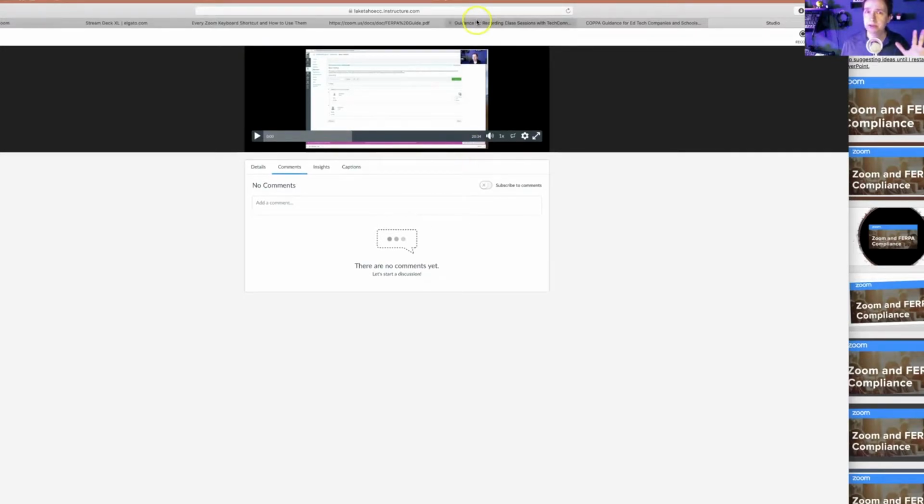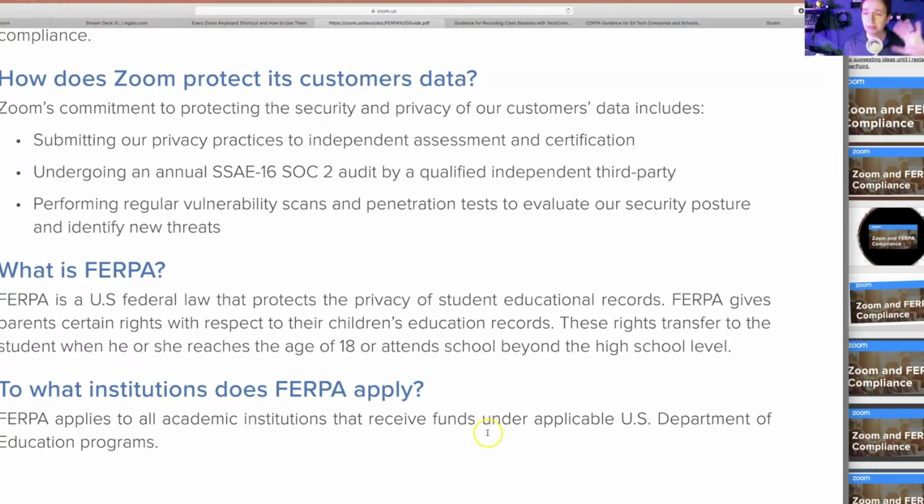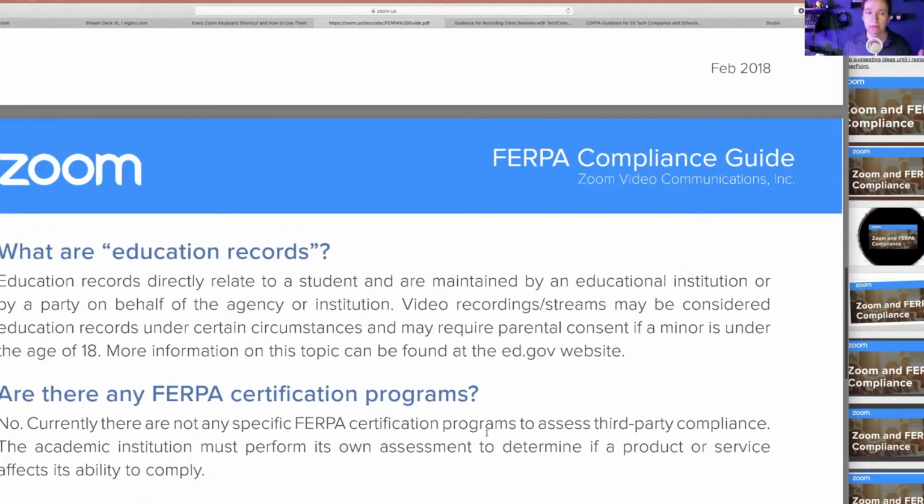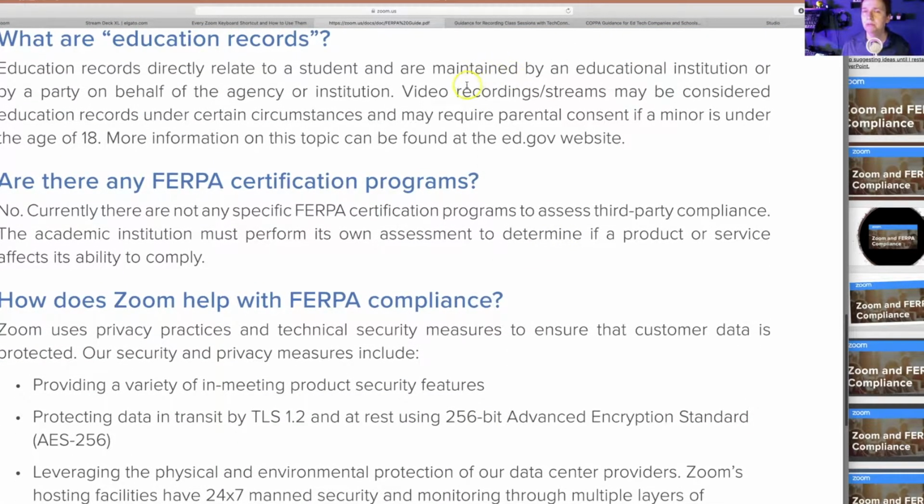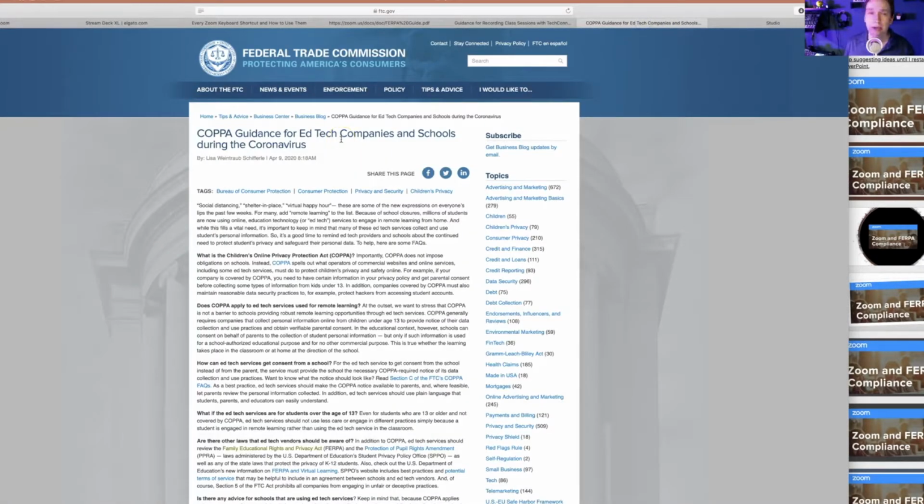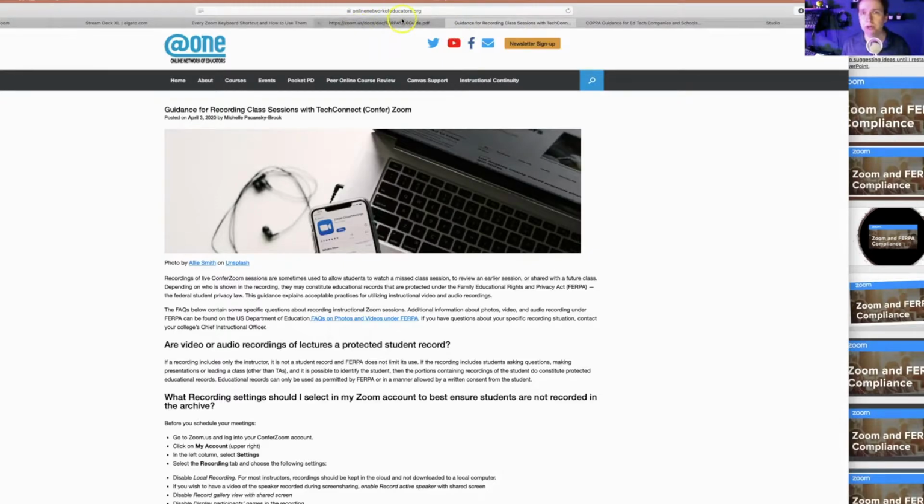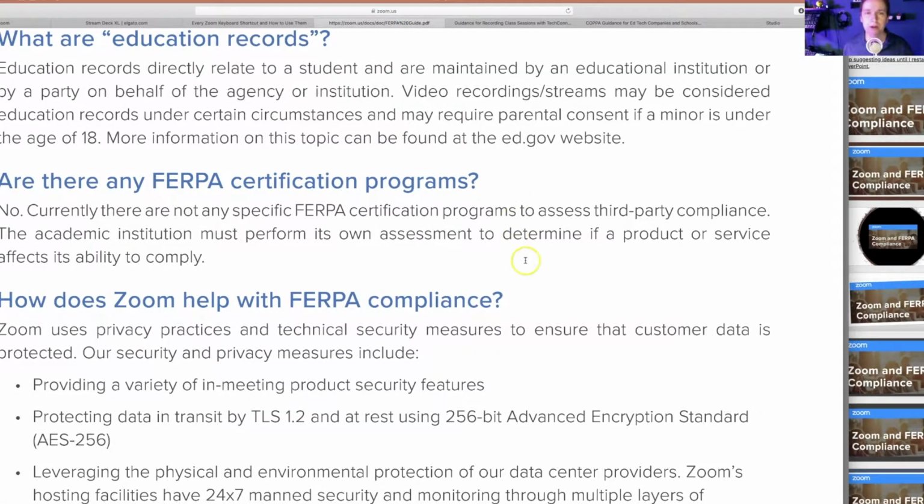So just to go back to the Zoom compliance guide, it's pretty good to hear that they are certainly aware of FERPA. They're understanding about what educational records mean. As you can see here, video recordings and streams may be considered educational records under circumstances and may require parental consent if a minor is under the age of 18. So again, they're thinking about K-12. There's a whole stream separate of this talking about COPPA and guidance for K-12 instructors. So we're under different laws and obviously different age ranges of individuals, minors versus adults. But good to know about all the laws, certainly.